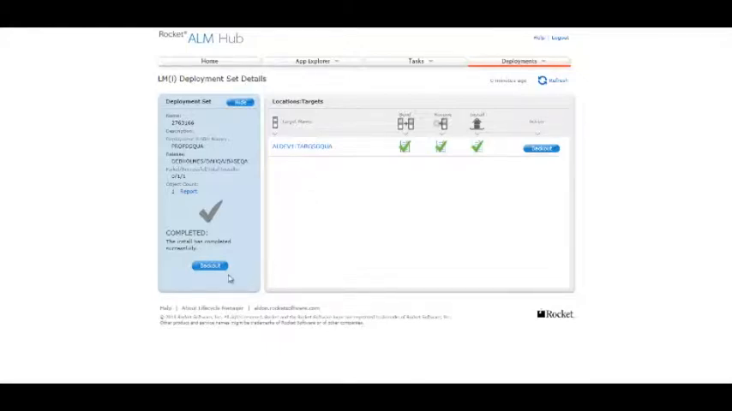If the task was problematic for some reason, I could just click on the back out button and I could back that task back out again. So I can work with the tasks, see more information about the task, and see exactly what happened with them as they were packaged and deployed, all through the ALM Hub on my mobile device.